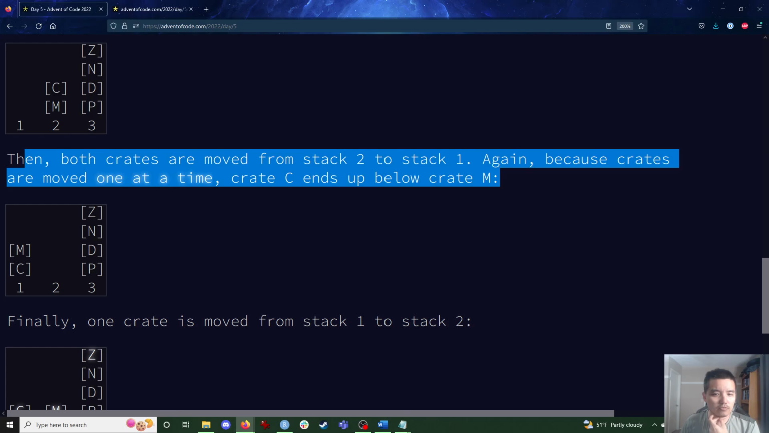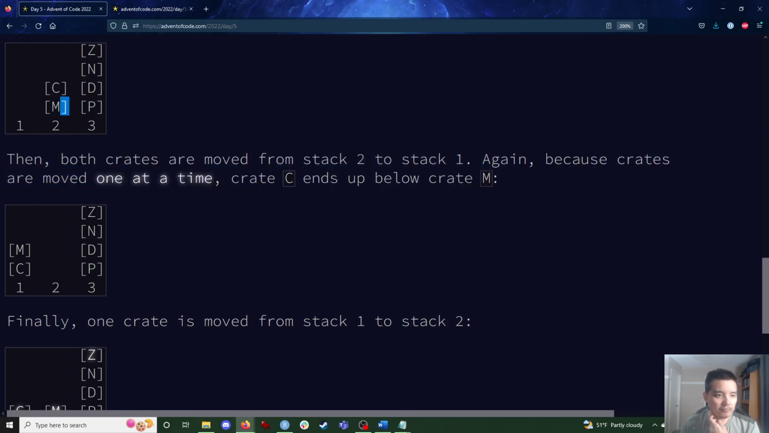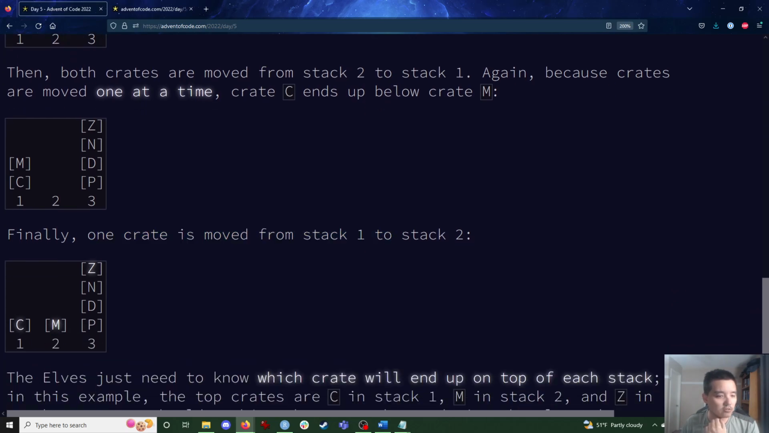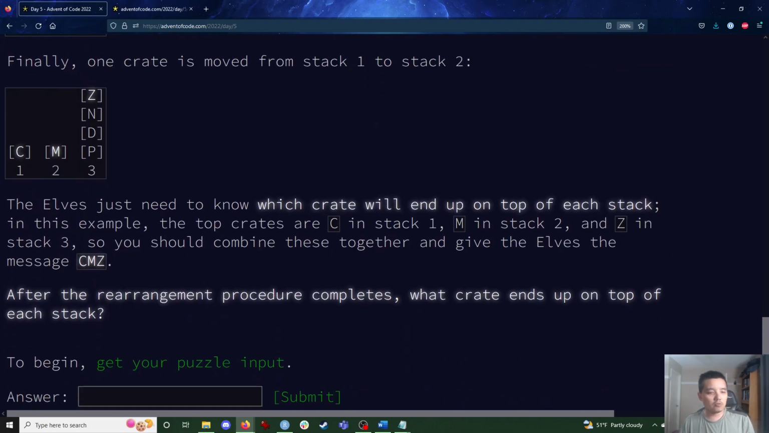Then 2 crates were moved from 2 to 1. Notice here it was C M, but once they move over to stack 1, it's M C. Once again, we have to reverse the order. Finally, 1 crate is moved from stack 1 to stack 2, and so that we have a final answer to be able to put back into the puzzle input webpage. What we're going to be asked at the end of part 1 is to make a string of the letters that appear at the top of each stack.